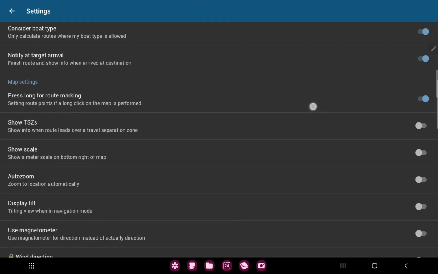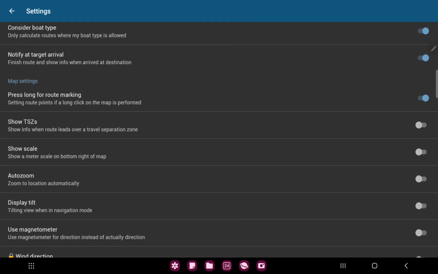Scroll down and in the map settings option you can find the second option, the show TSZs, show info when route leads over traffic separation zone. And if you want to enable it, just click on the white circle, and if the circle becomes blue, this function is enabled.